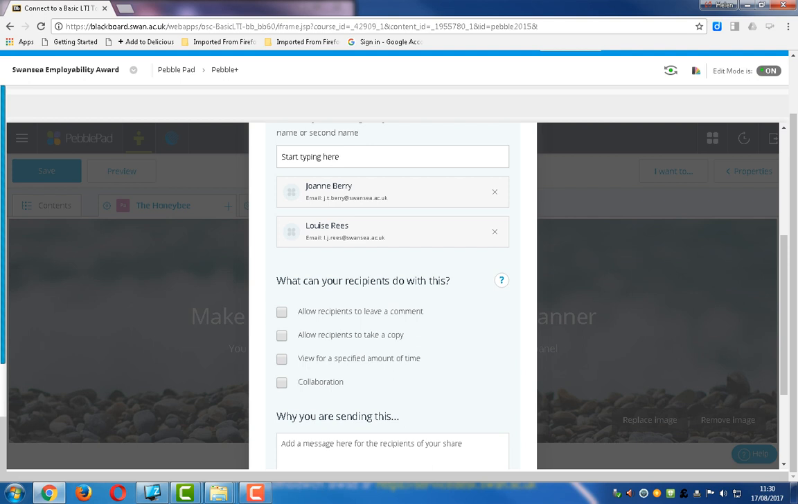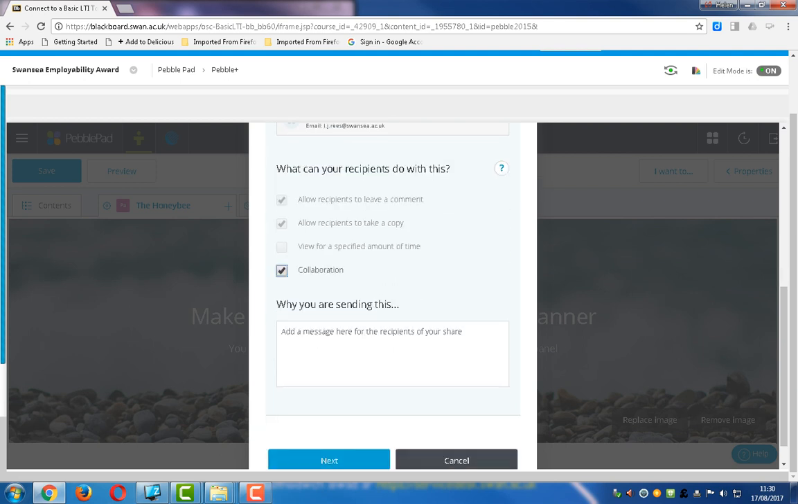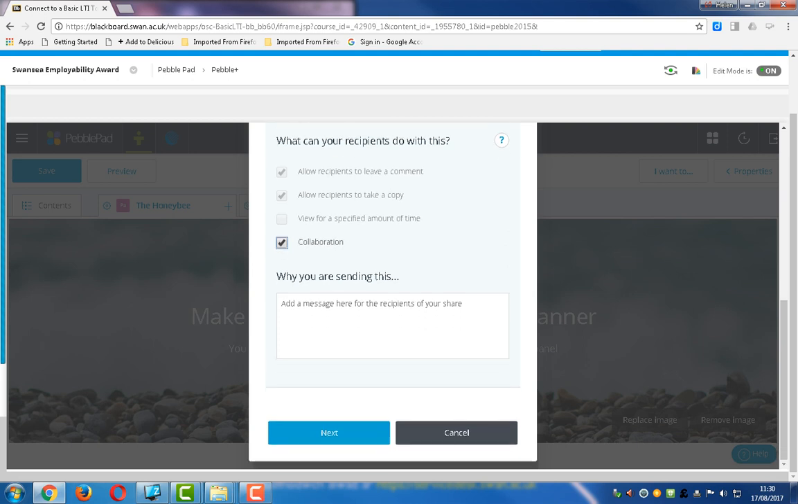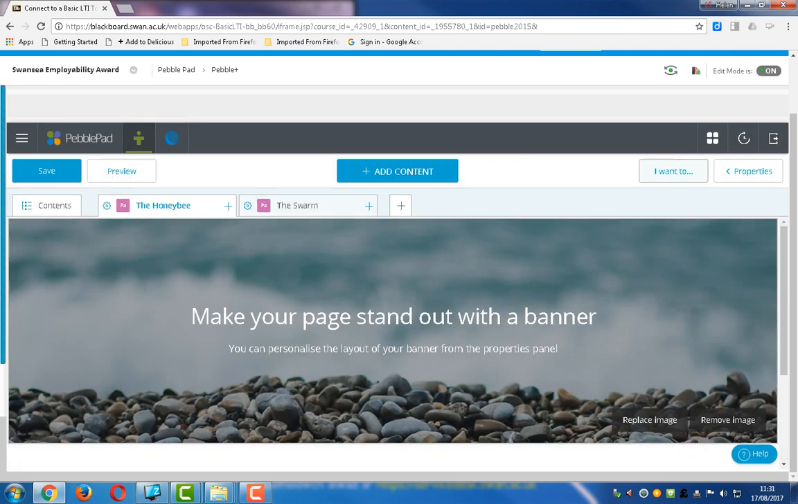I can share it with those 2 at this stage. I can add more later, and I click onto collaboration, and that will mean that they'll receive an email saying that I've shared this at the level of collaboration, so that they can edit this to the same level that I can. And I would click on next to share that. However, I'm not quite ready to share it, but that's how I would do it.